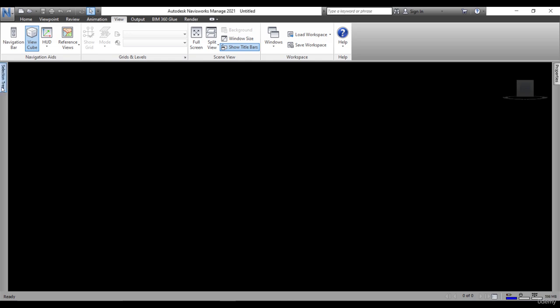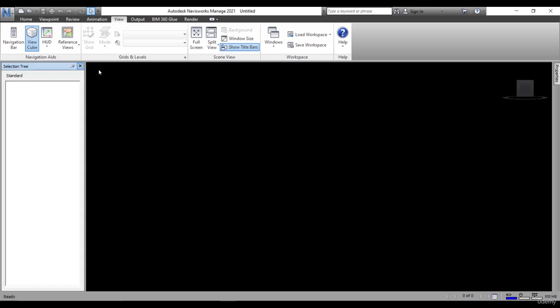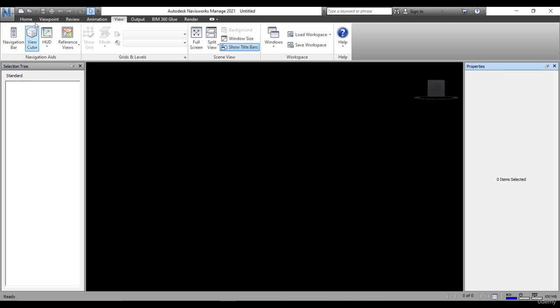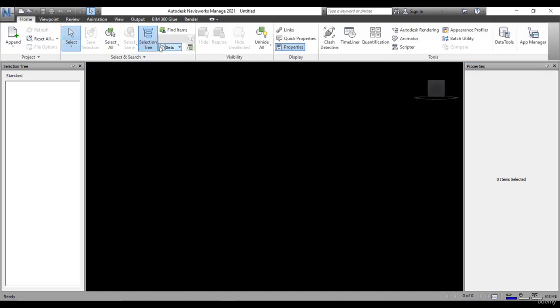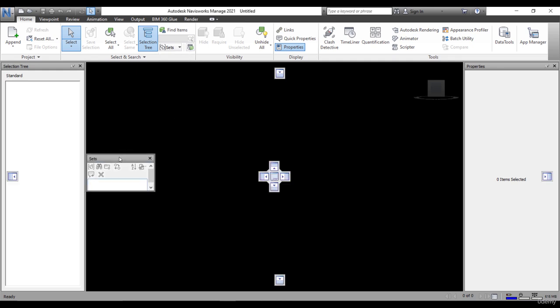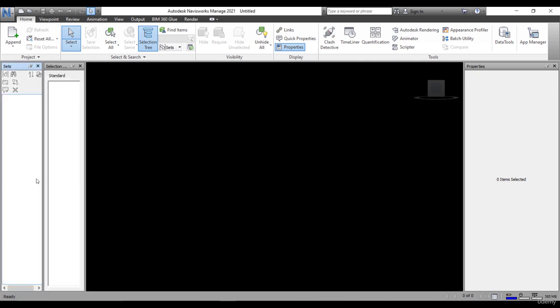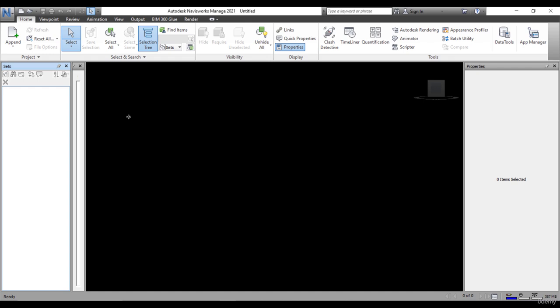If you have too many open windows like this, and open another window for explaining the sets again, and dock it like this. I can dock it here like this. We have the sets and the selection.